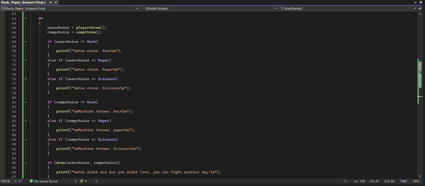So that way, when the user or the computer makes a choice, it'll inform the user of the choice they made, which is broken down in an if-else statement. So if the user chooses rock, it'll tell them they chose rock. Else if they choose paper, it'll tell them they chose paper. And else if they choose scissors, it'll tell them they chose scissors. Same thing for the computer.